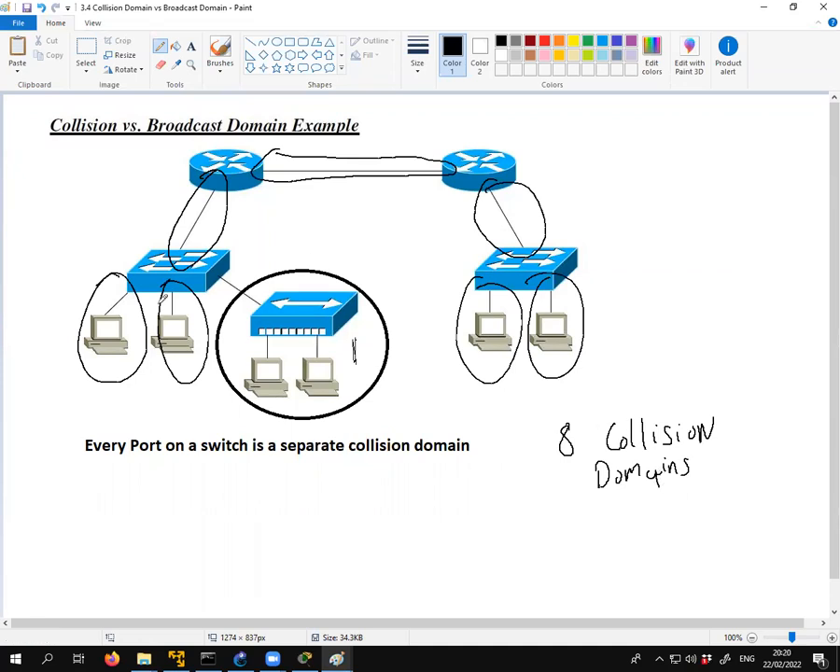Eight areas where the device can send and receive information at the same time without having a collision. How many broadcast domains do we have? 3. Yes, very good, very good.